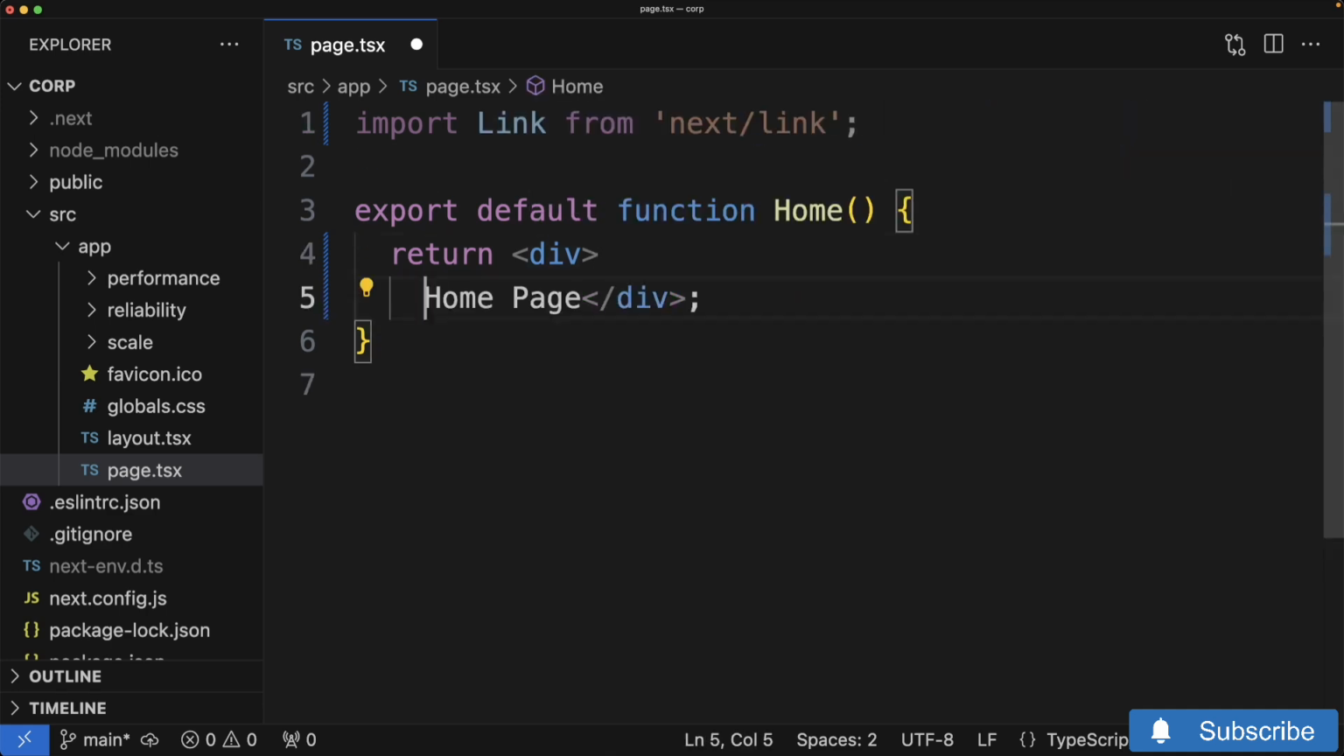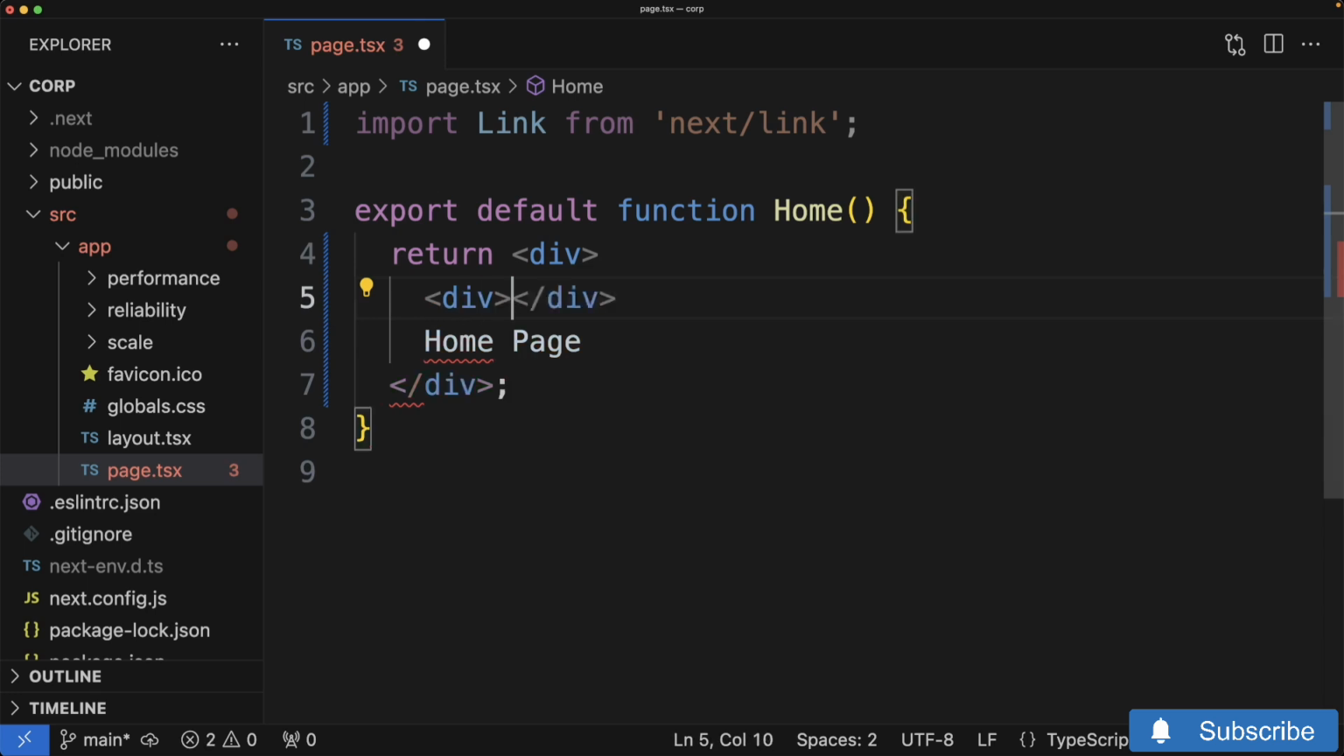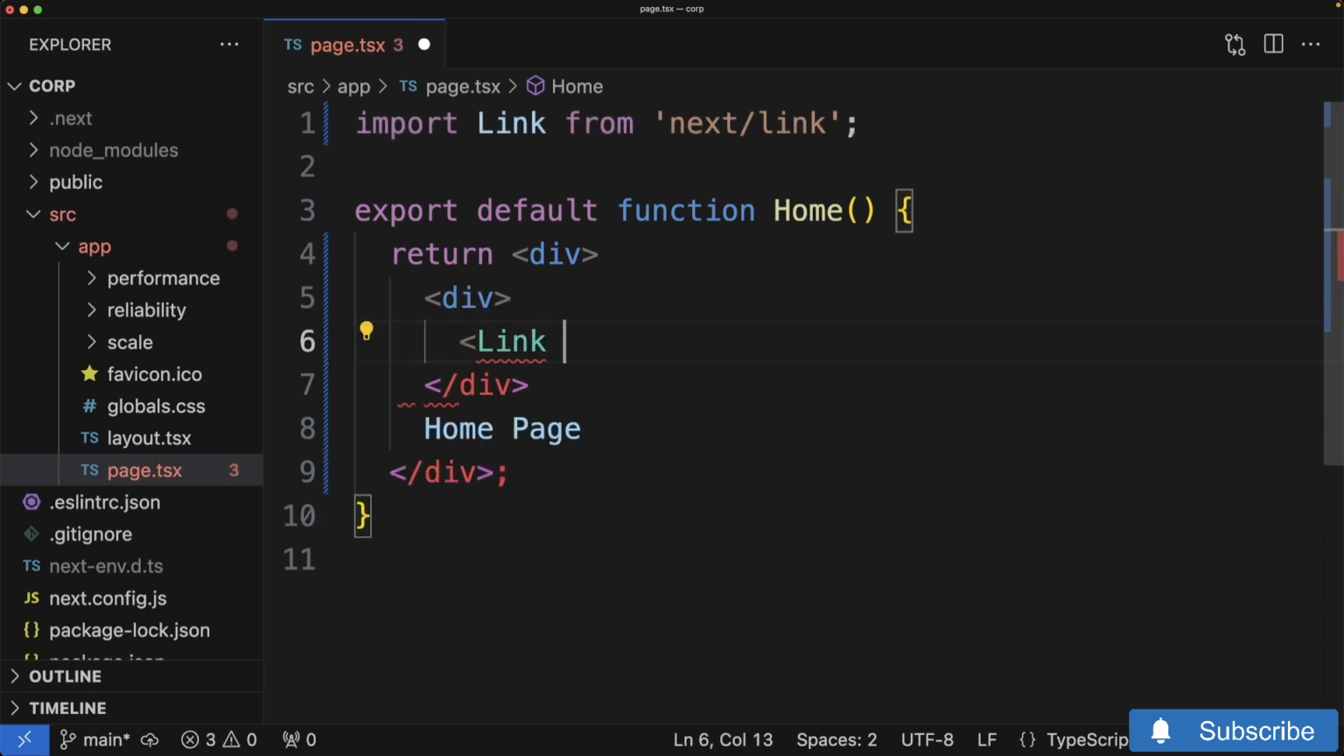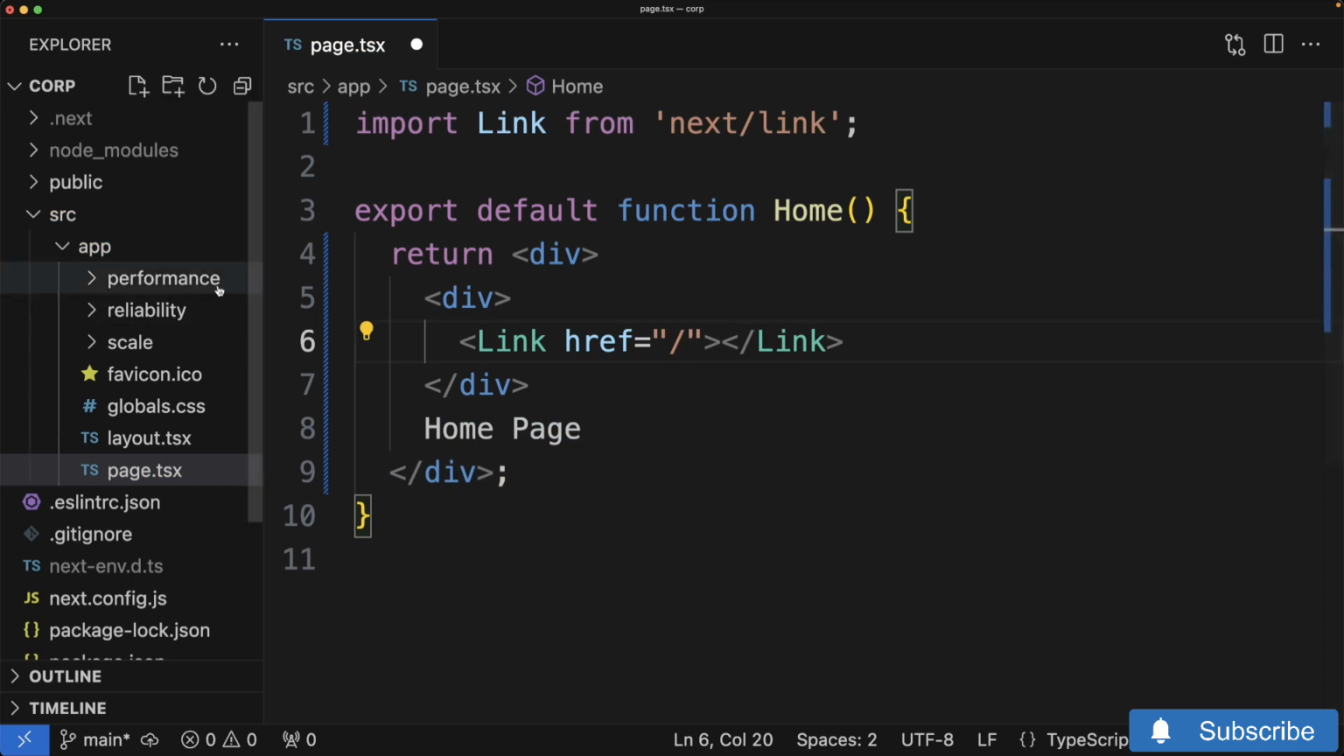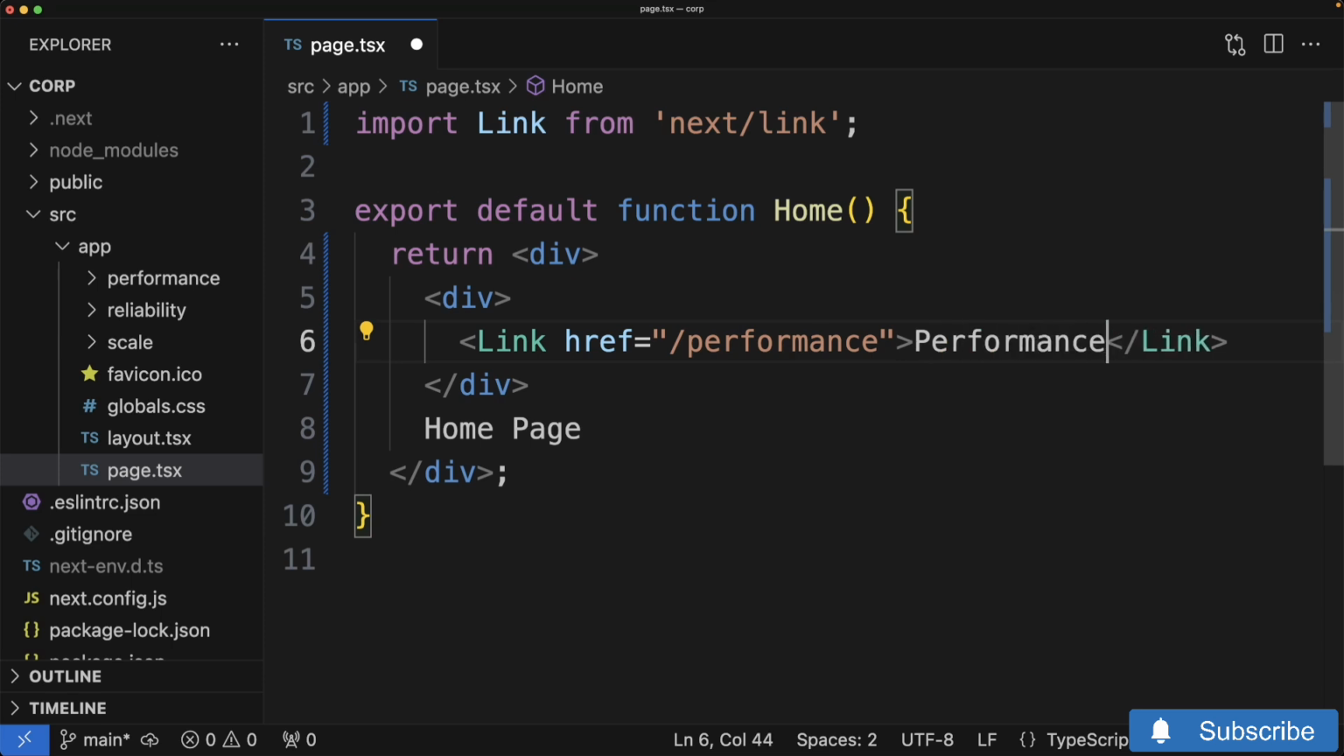All right, then inside of my component, I'm going to give myself a little bit of space. And right above homepage, I'll put in another div. I'm going to place a link. The link will have an href, just like a normal anchor element. And I'm going to say that whenever a user clicks on this link, let's go to the performance page. So to link to performance, I'll put in just /performance. And then inside of the link element, I'll put, of course, whatever text I want to display on the screen.